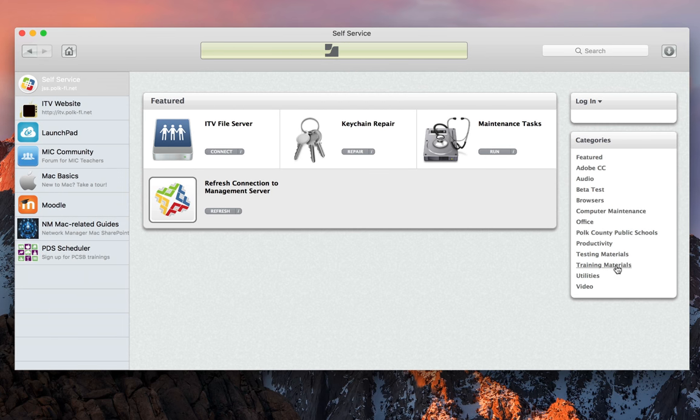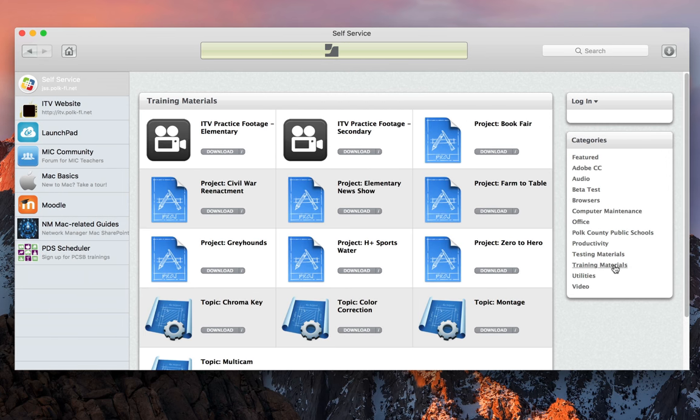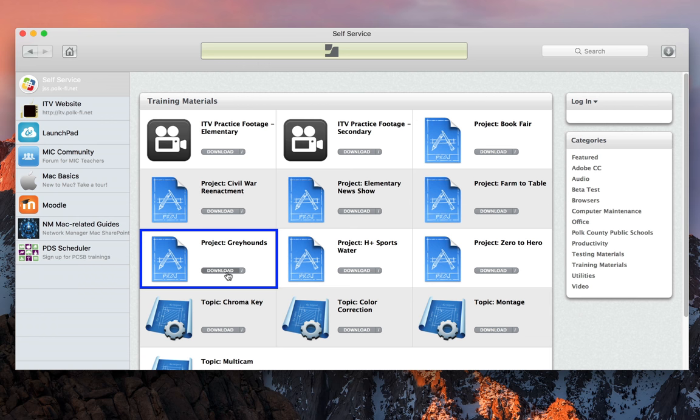Go to the Training Materials category and locate the Project Greyhounds. Click the download button to start downloading the project.